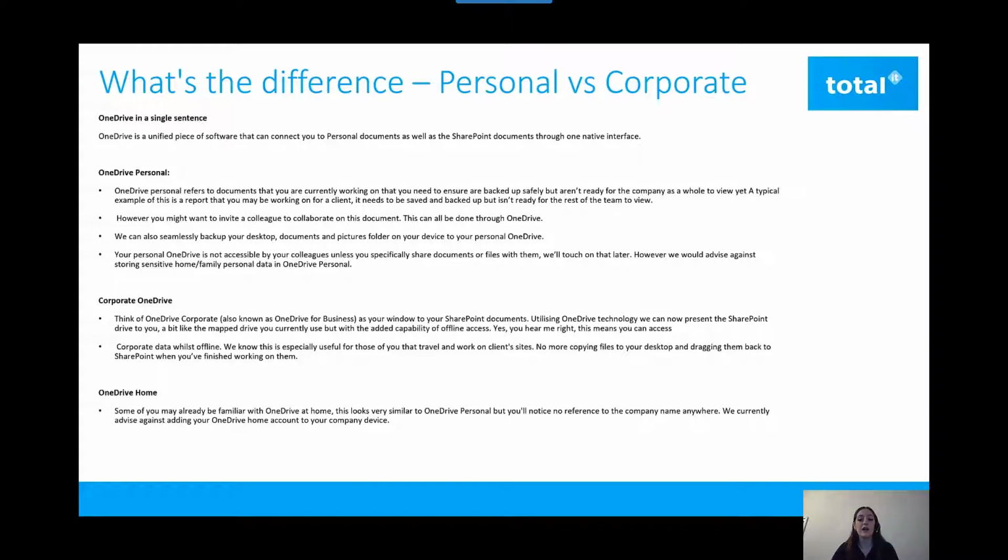We'll touch on that a bit later, however we would advise against storing sensitive home or family personal data in OneDrive Personal. Corporate OneDrive: think of OneDrive Corporate, also known as OneDrive for Business, as your window to your SharePoint documents. Utilizing OneDrive technology, we can now present the SharePoint drive to you, a bit like the mapped drive you currently use, but with the added capability of offline access. Yep, you heard me right, this means you can access corporate data whilst offline.